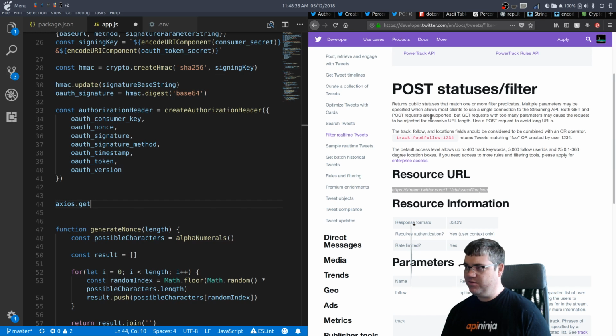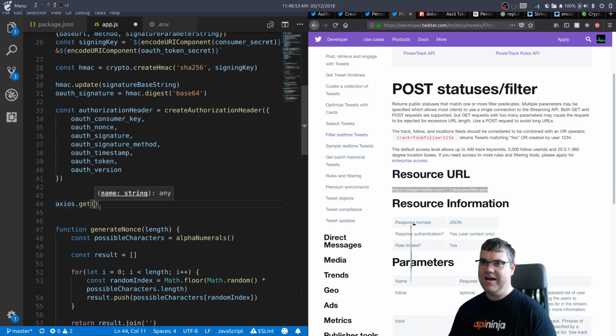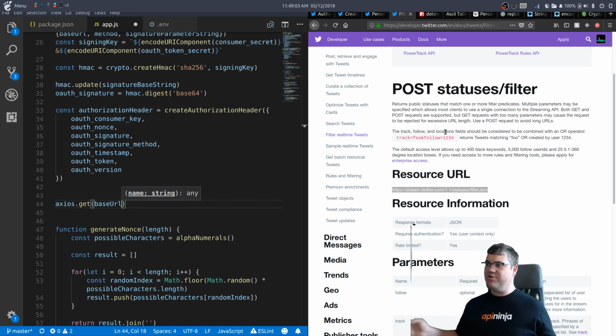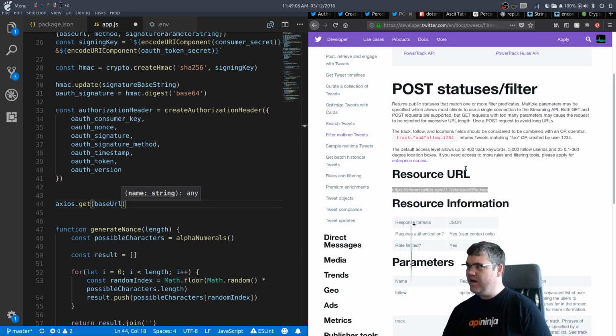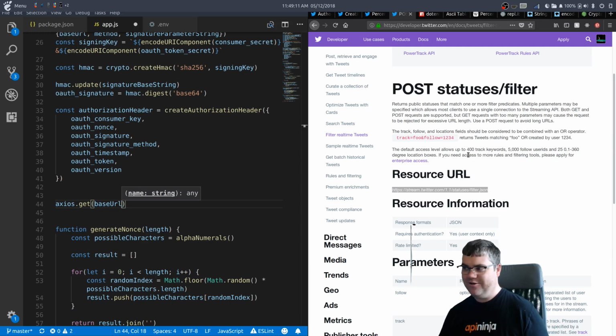Both get and post are supported, but GET requests with too many parameters may cause the request to be rejected due to excessive URL length. Use a post request to avoid long URLs. Okay, whatever. I'm going to try get first. So axios.get, it was the base URL. The track, follow, and location. So I am not going to put any tracking for right now. Although apparently I can use 400 keywords to track by, and we will. So eventually, I just want to see, can I get any tweets back?